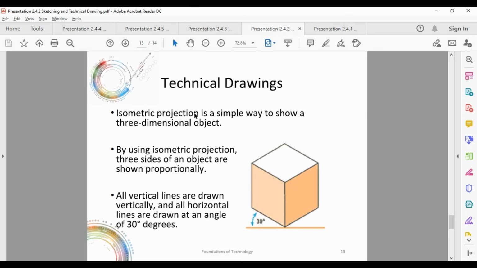The isometric projection is a simple way to show a three-dimensional object. If I remember right, it's 60 degrees at any vertex. It's 60 degrees on paper. No, well, sorry, 120 degrees on paper. And even though this is a cube, this is technically a right angle and a right angle and a right angle. In three-dimensional space, these are three right angles. But on a flat piece of paper, it's 120.